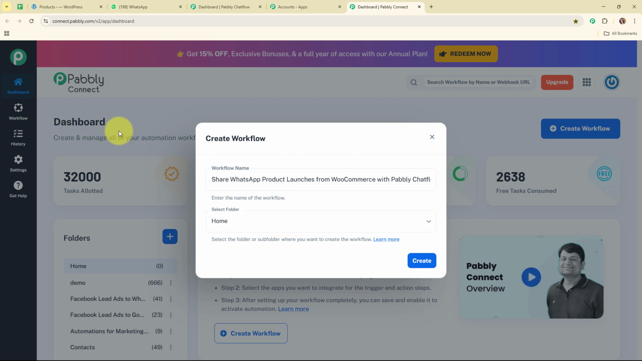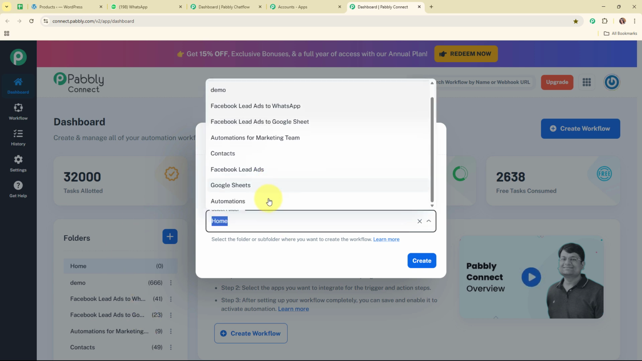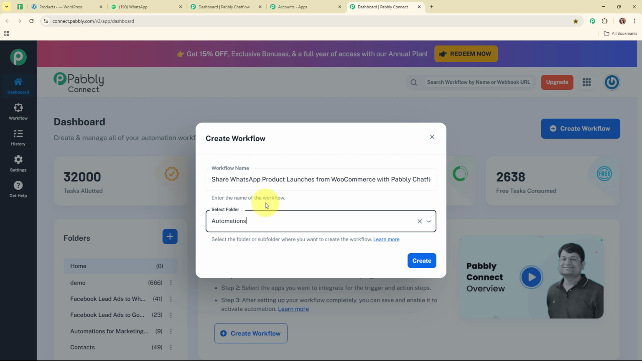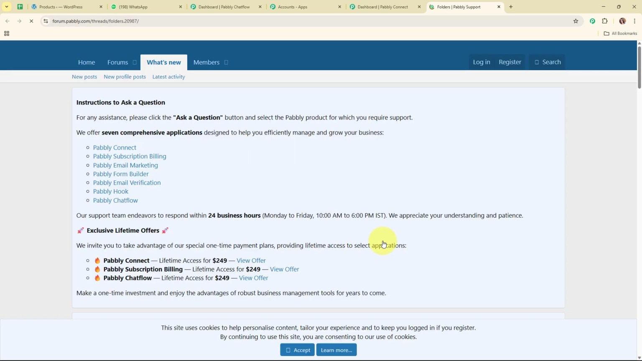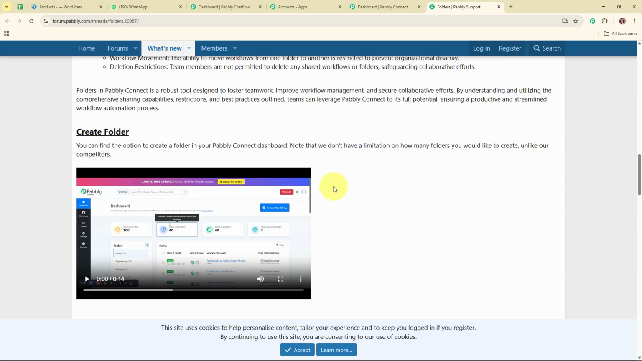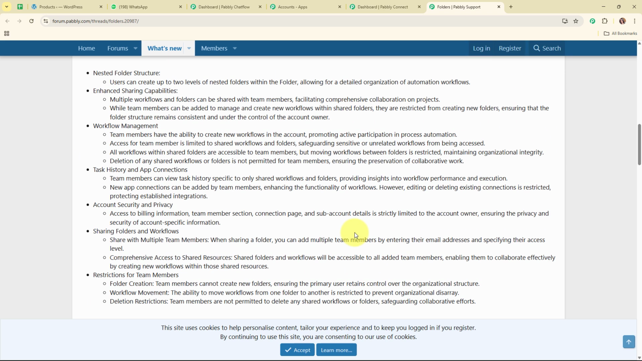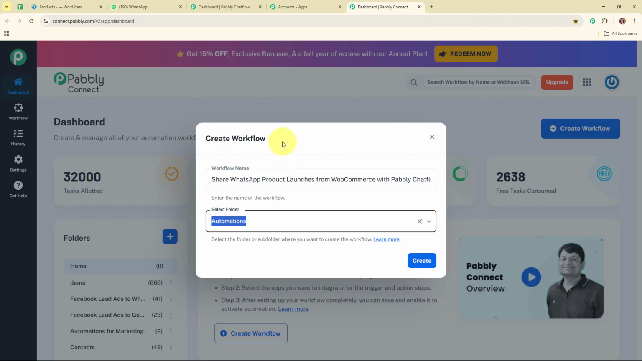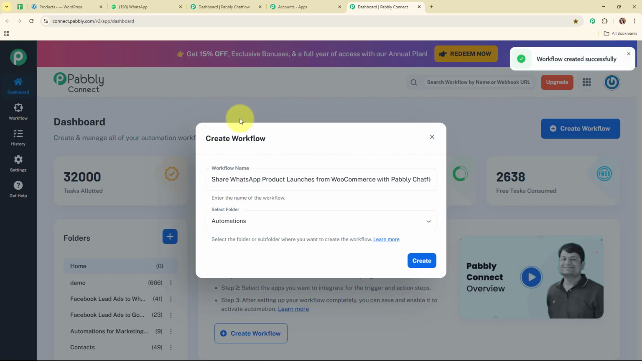On the left side of this dashboard, you can see a folder section under which you can see the multiple folders that I've created with different names to save my workflows accordingly. So in this particular case, I'm going to select my folder as Automations. You can select the folder as per your need. Also, you can create multiple folders to save your workflows accordingly. Now to learn how to create a new folder inside Pabbly Connect, you have to click on this Learn More hyperlink given over here, and it will take you to a forum window where you can see all the instructions on how to create a new folder inside Pabbly Connect. Alright, so let's move back to our Pabbly dashboard, and here to create a new workflow, I'm going to click on this Create button given over here.